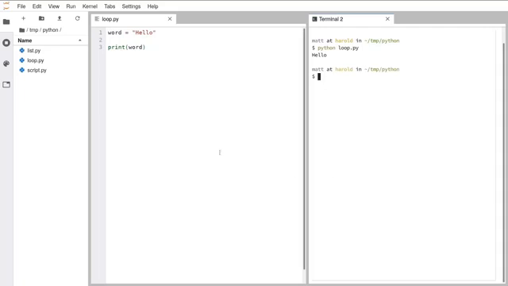We run that, print hello. Of course it does. We've done that several times so far. I think we're all comfortable with printing and variables now. If we want to print two things, we could do word equals Python and then print word.